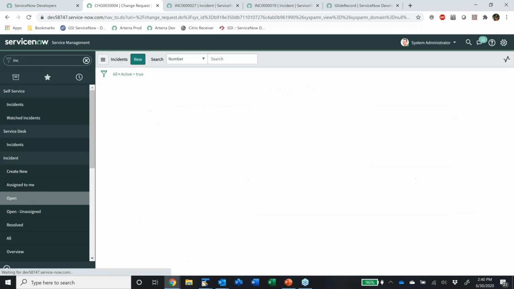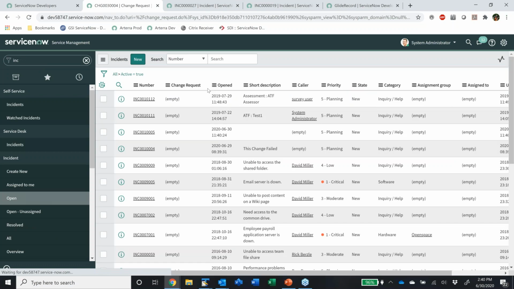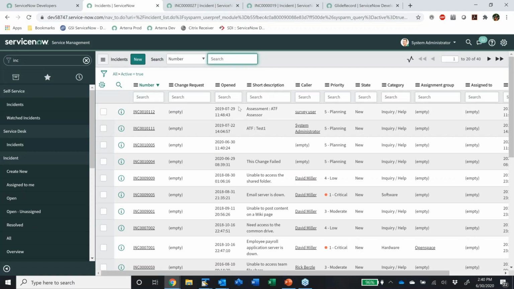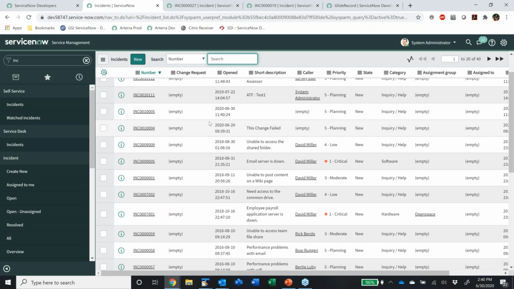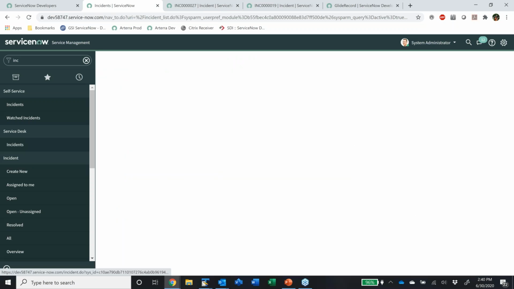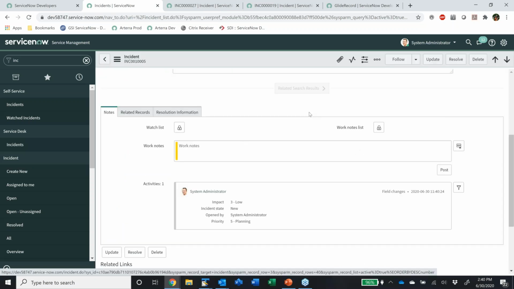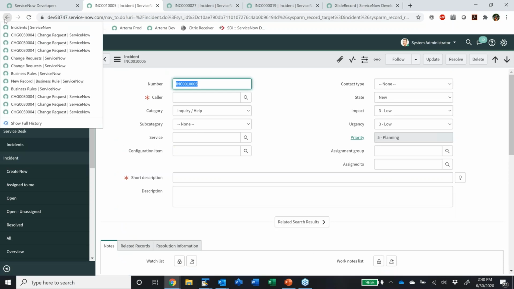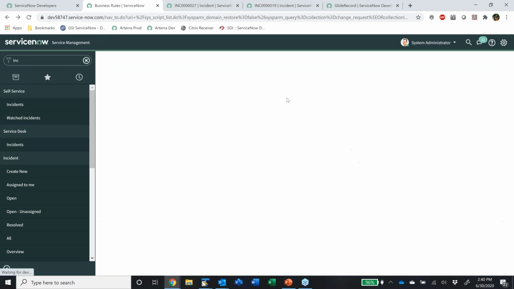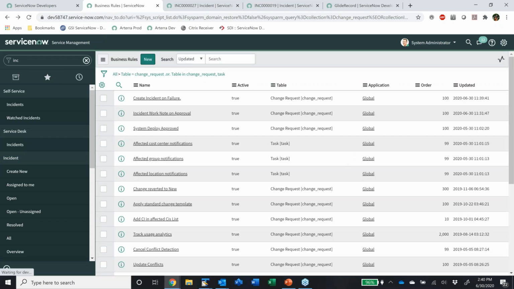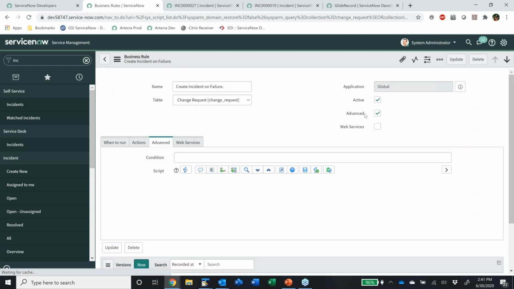We should have this change failed. Oh, well, a short description did not come through, although we did create the new incident. Something must have gone wrong. Let's see.